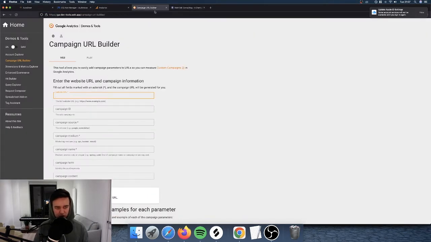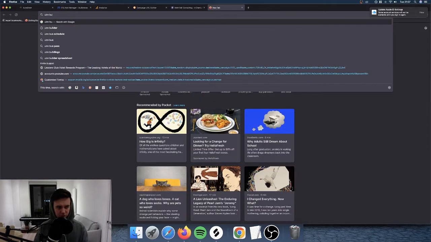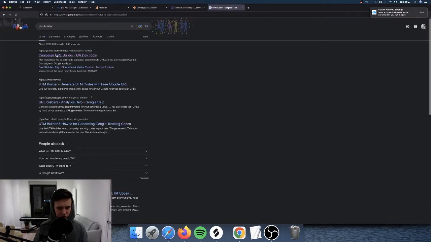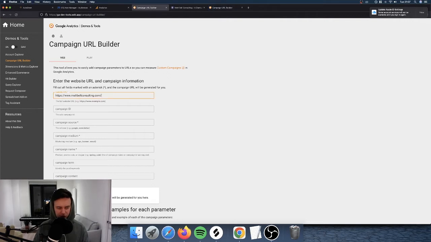What I can do is go to this campaign URL builder on Google, just literally type in UTM builder and go to the first one. And what you're going to do is paste the destination of where the people are going to. So this could be a specific landing page or homepage, anywhere. What you want to do is define a source. So basically, say where these people have come from.